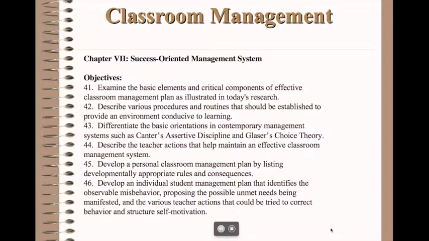We're going to look at specific teacher actions that research has found help maintain an effective classroom. We're going to ask you to develop a management plan for your classroom, as well as for an individual student that you're going to select that perhaps in the past has given you problems. So I'm going to give you a bunch of tools that hopefully you can use.